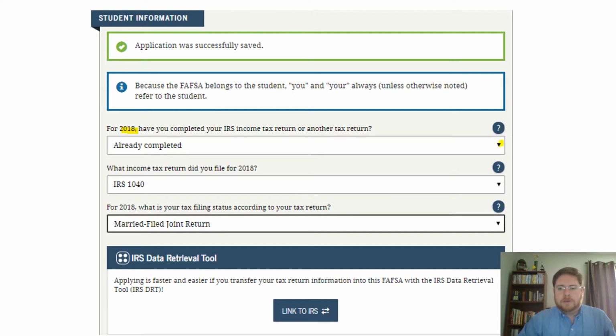You're going to click the drop down here. Three choices will pop up: already completed, will file, not going to file. You select the one that is appropriate to you. If you put that you already completed, then in the next section, click on the drop down and select the tax return that you filed. It's in the top left-hand corner of your tax return. Is it a 1040, a 1040A, a 1040EZ?